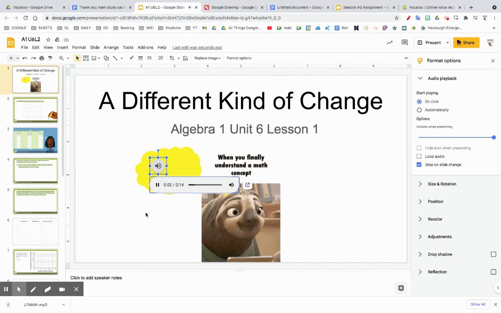All right, today we're going to learn about a different kind of change, Algebra 1, Unit 6. We're going to learn about a couple different things.